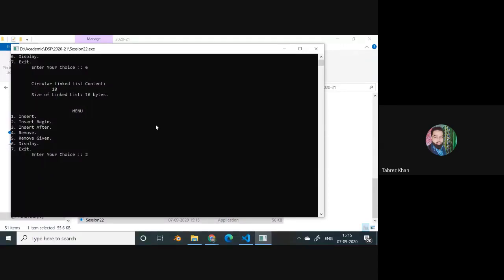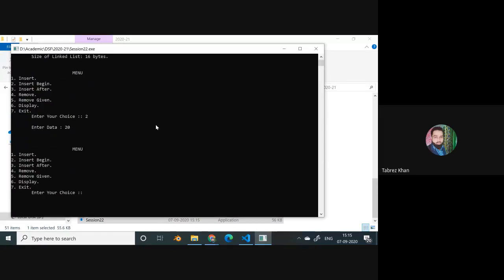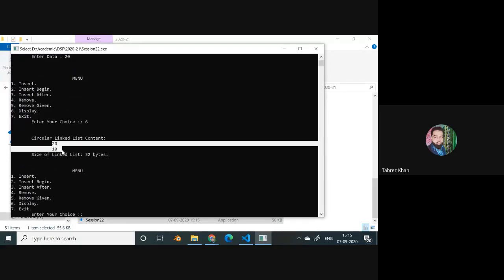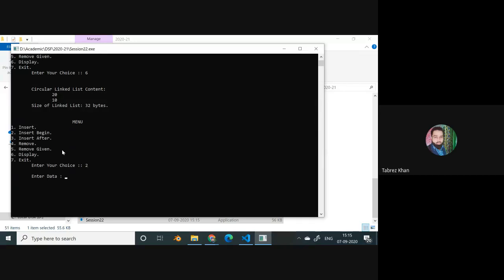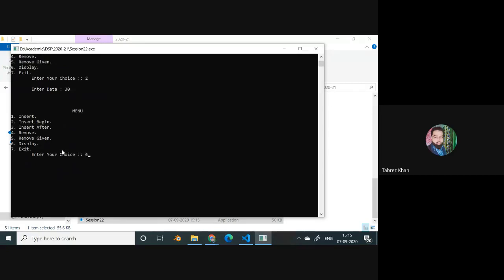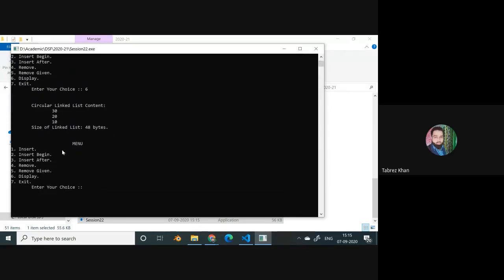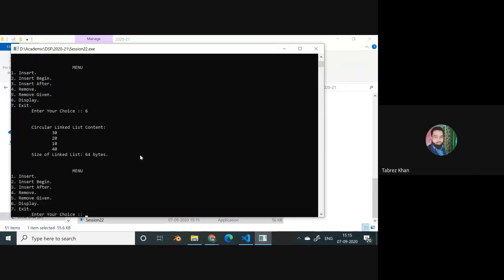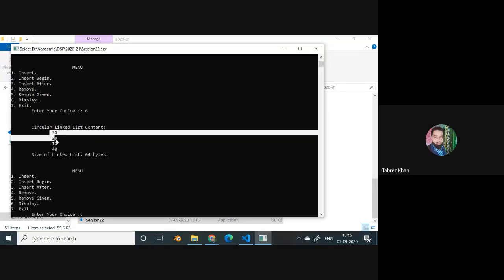I go for insert beginning again. Next data 20. It should be inserted before 10. Let's display and see. Now it's working. So 20 is my first node and 10 is my second node. Then I go for the same option again with 30. Let's see whether it got inserted or not. Okay, it got inserted: 30, 20, 10. I go for insert at end, the first option. I insert 40. Now 40 should become my last node. I go for the sixth option, and yes, it is getting inserted properly.